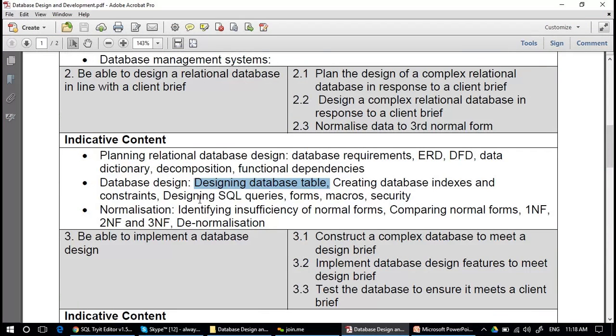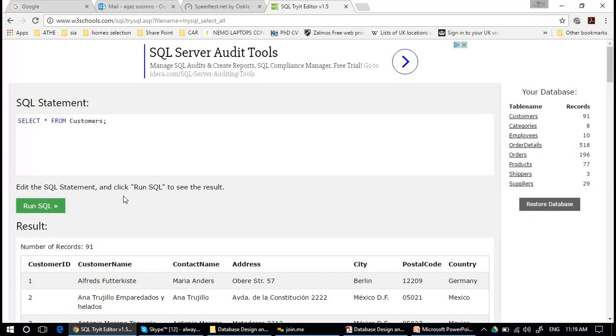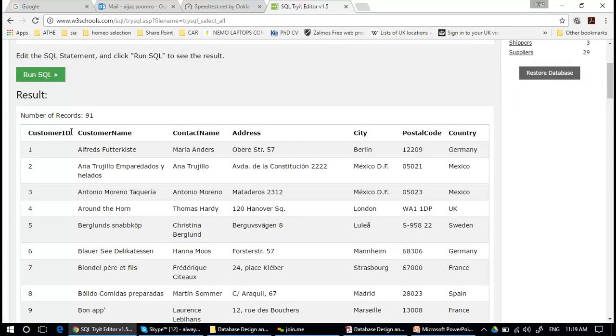SQL queries are normally structured query languages. They help the users, the database administrators, to pick the data from the database. For example, there is a table of the customers. If we want to see, let's say these are the keywords, select is a keyword, asterisk means all records from the customers table. Once you run it, you get the customer ID, customer name, contact name, address, city, postcode, country, these things.